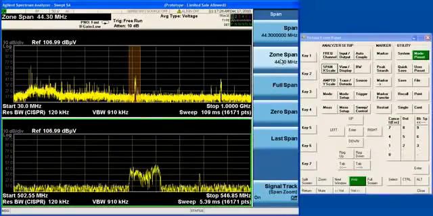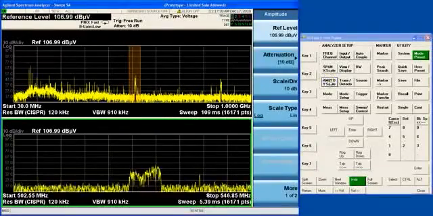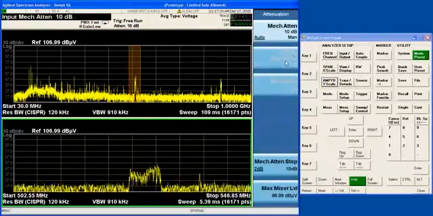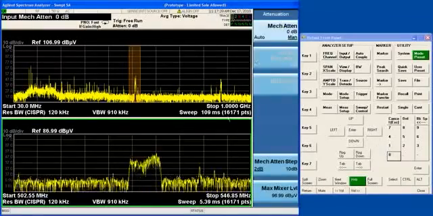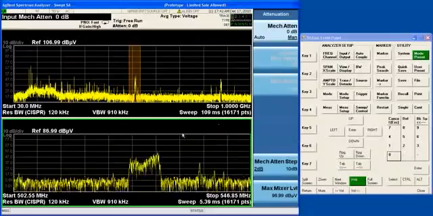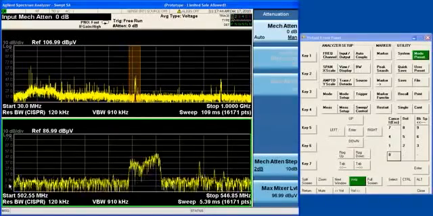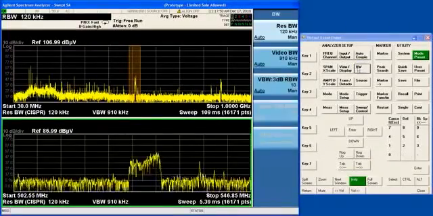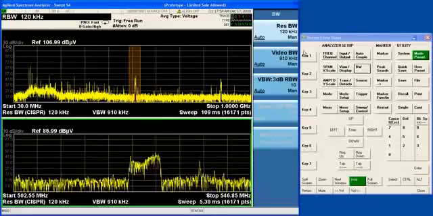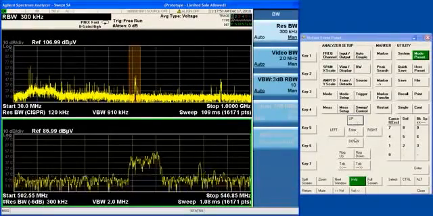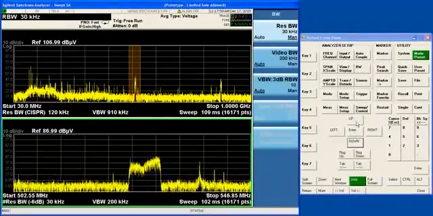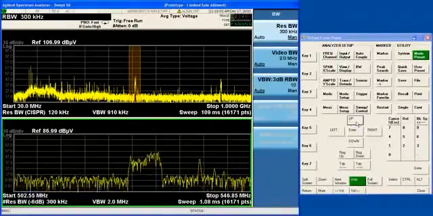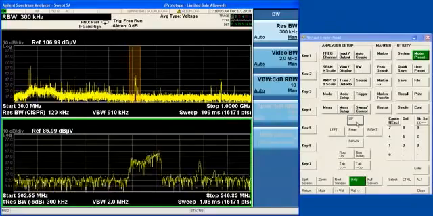Okay. Now, the other thing that you should note is that the settings in the lower window are largely independent of the settings in the upper window. For example, I can change the attenuation in the lower window to 0 dB, and it doesn't have any effect on the settings in the upper window. It changed the amplitude scale of the lower window. It didn't affect the upper window. I can change the bandwidth of the lower window. I can adjust the bandwidth up or down, and it won't affect the settings in the upper window either, but it may allow me to get a little more insight into the signal in question.